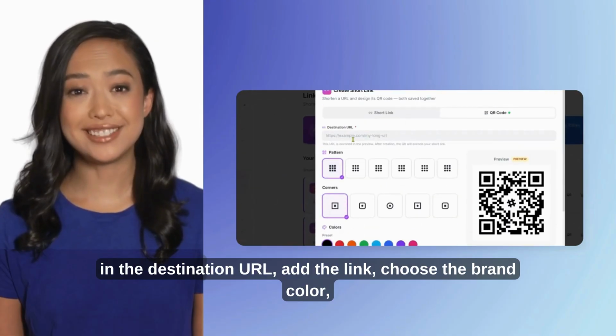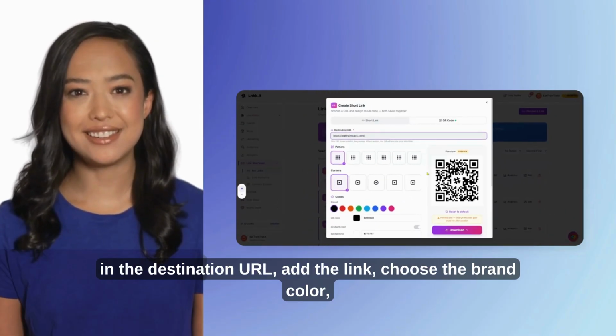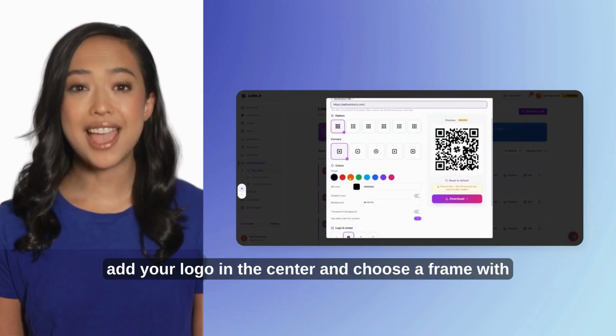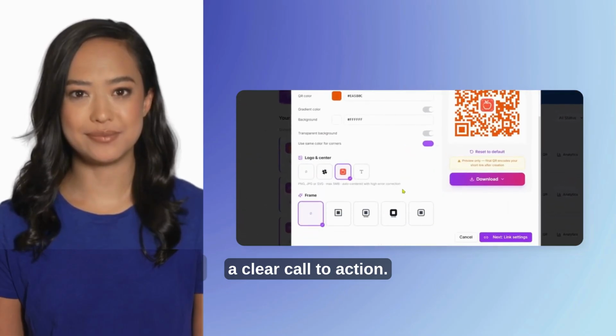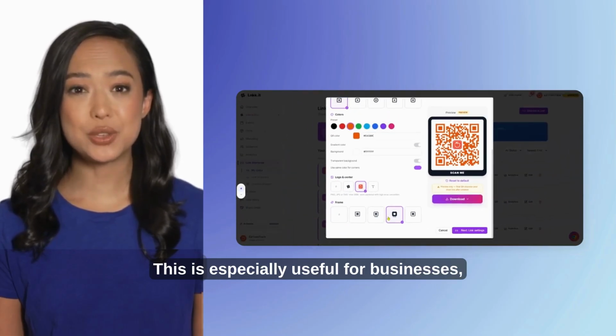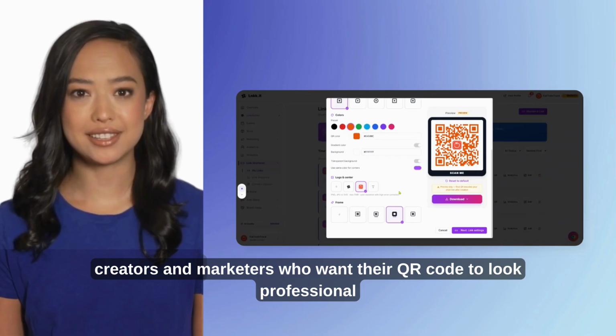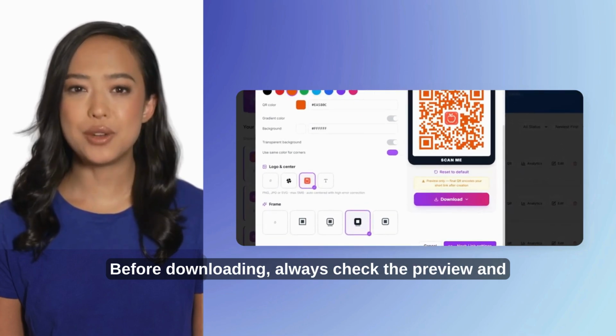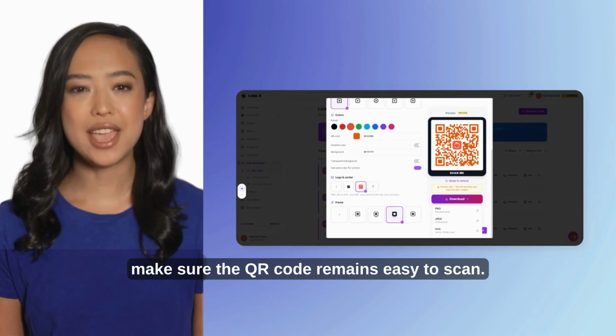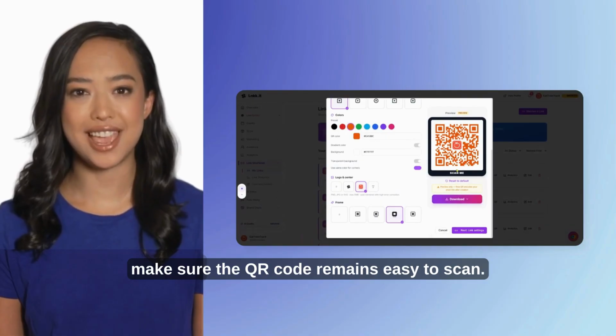For example, in the destination URL, add the link, choose the brand color, add your logo in the center, and choose a frame with a clear call to action. This is especially useful for businesses, creators, and marketers who want their QR code to look professional instead of using a generic black and white code. Before downloading, always check the preview and make sure the QR code remains easy to scan.